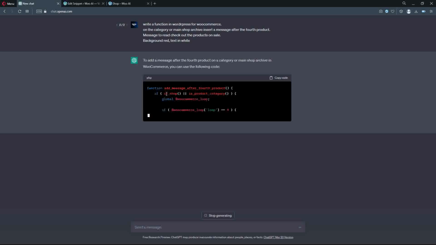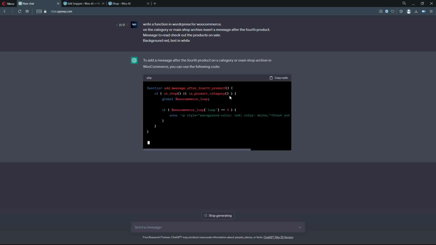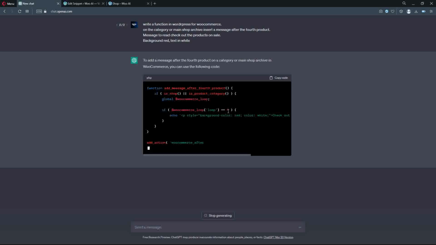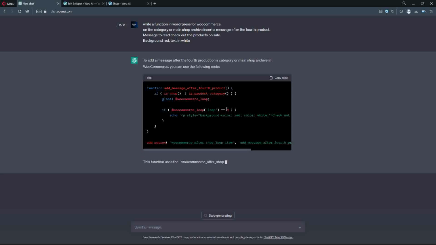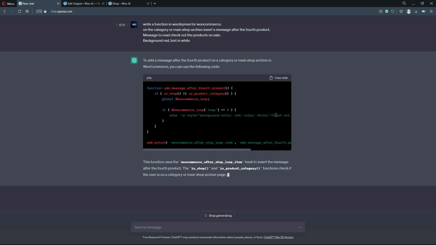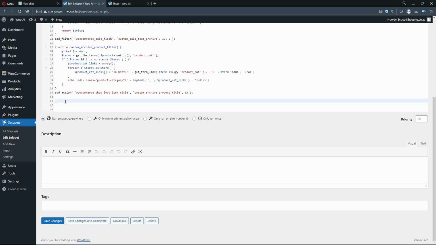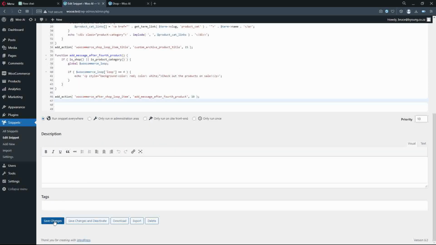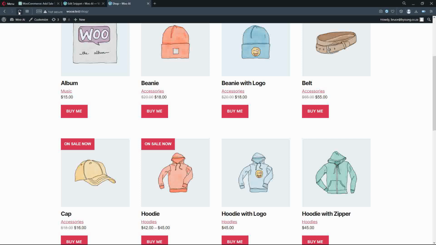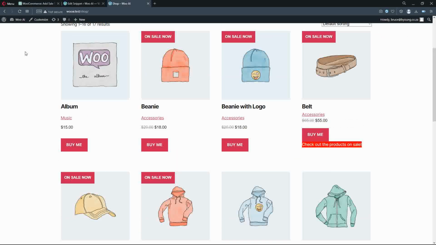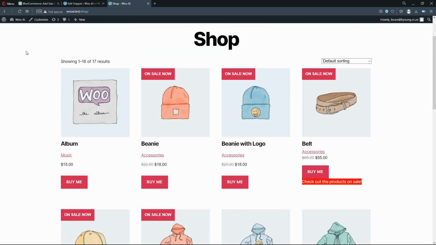Right, so we can see how it's checking if it's the shop or the product category. It's checking the loop. It's saying after the fourth item, add in that message. Okay, so that's looking pretty good. So I'm going to head over to our snippets here. I'm going to paste that in. We're going to save the changes, and let's head over to the website and refresh. And you'll see that the item has been added.